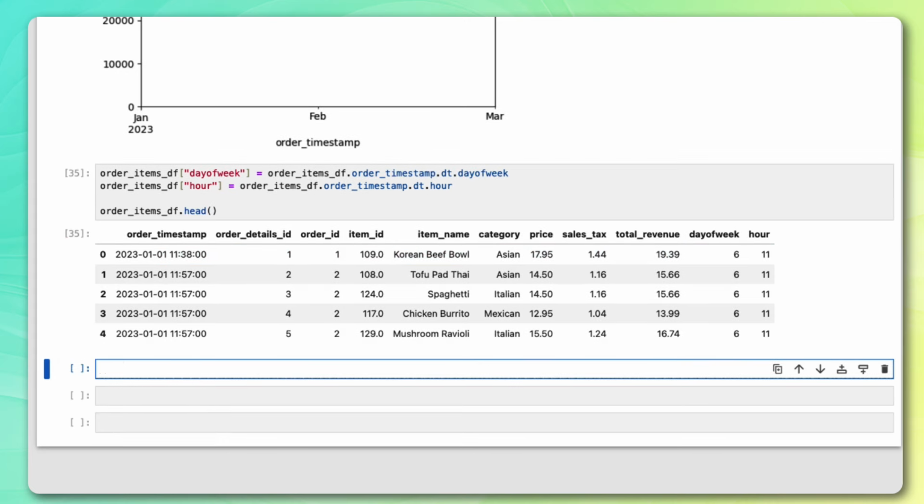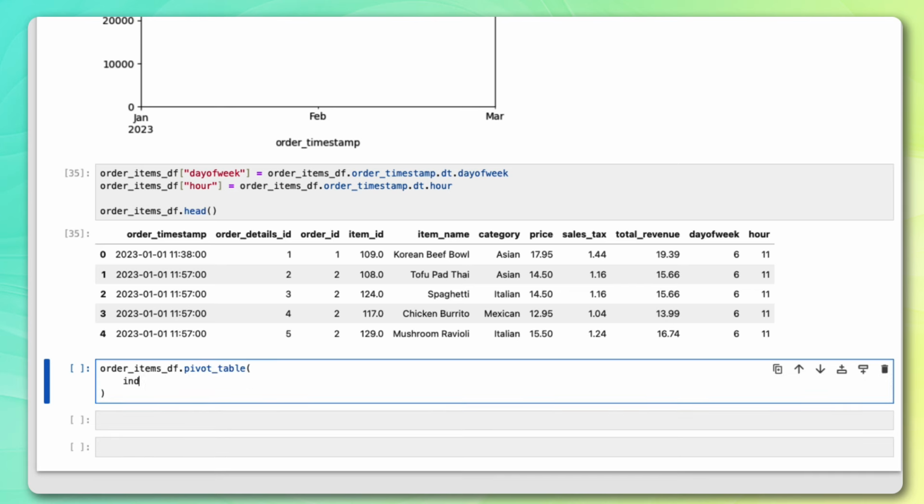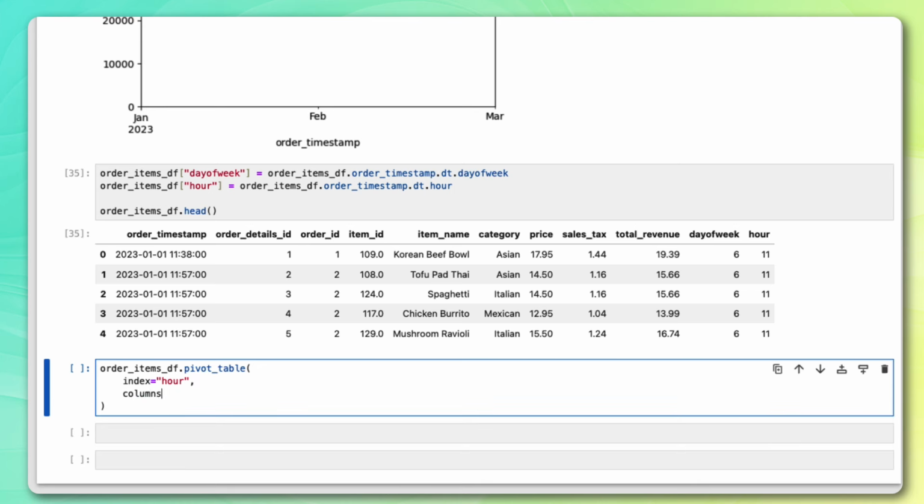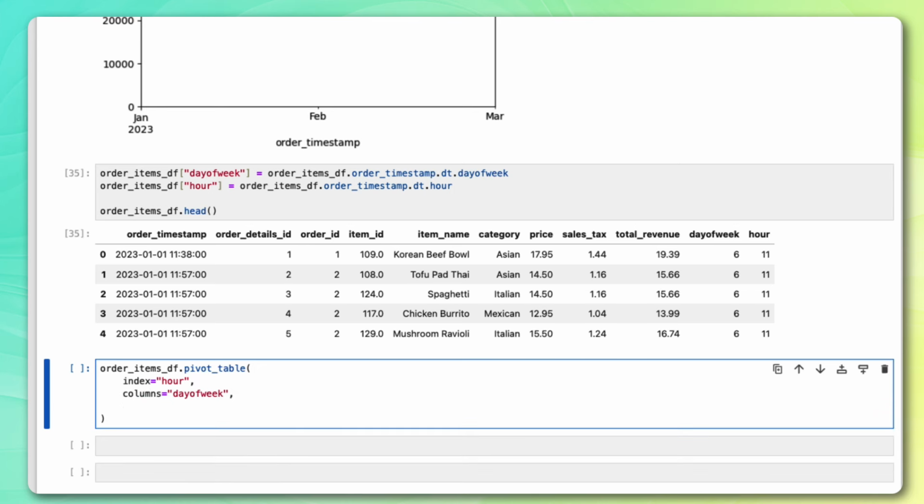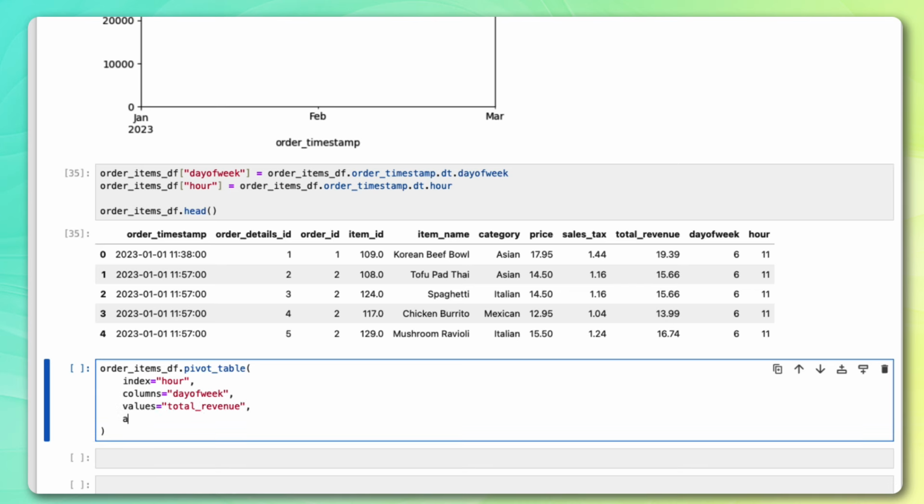So what we're going to do is order items df.pivot table. And we're going to specify the rows or index of our data frame is going to be equal to our hour column. And the columns of our data frame are going to be equal to day of week. For the cells or the values within them, we're going to specify values equal total revenue. And the aggregation we want to perform, the aggfunc, is going to be equal to sum.